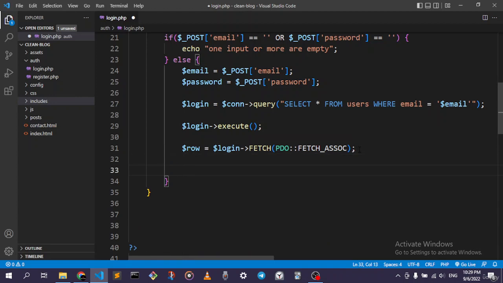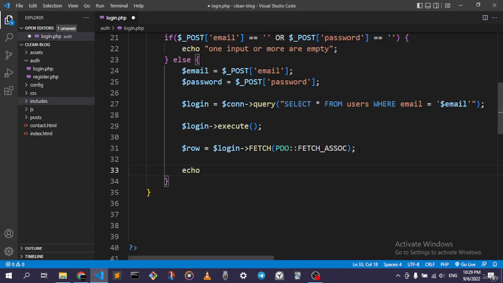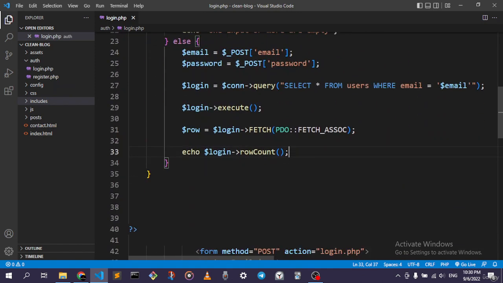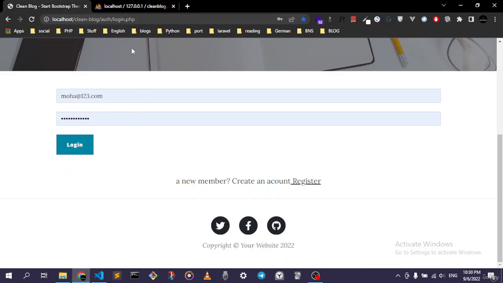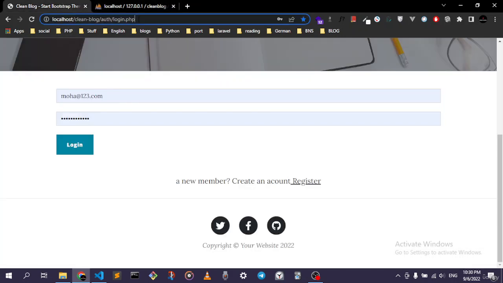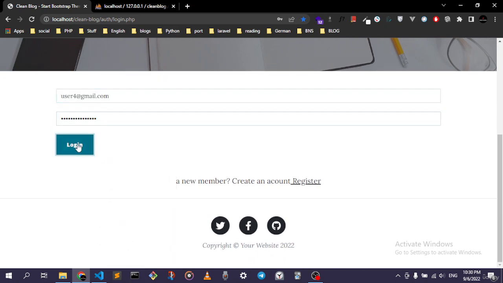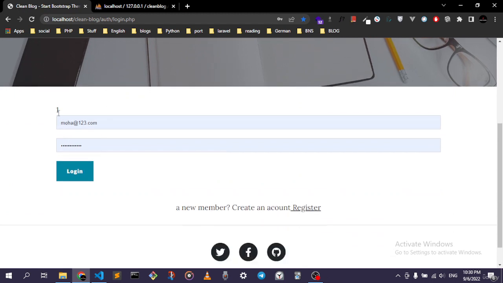All right, so let's first echo out the row count for this statement. Let's say echo login row count. Going to close this and see what it's going to give us. All right, so if we go down over here and take this email, let's copy it so we can actually log in. Let's click login. It's actually giving us 1.